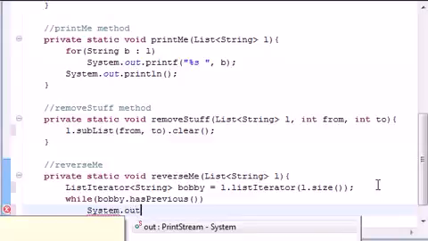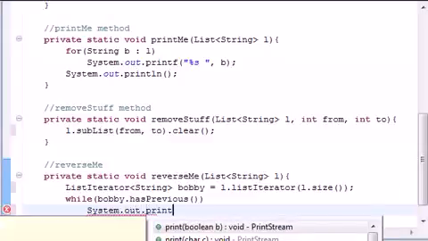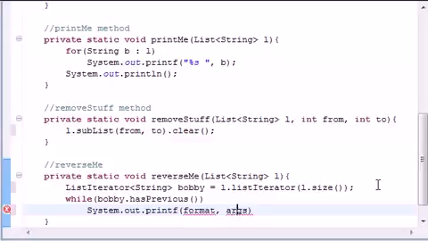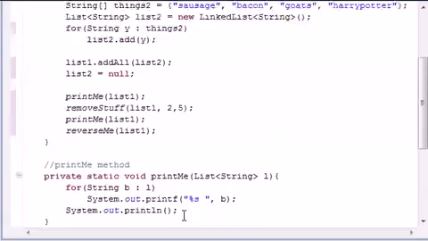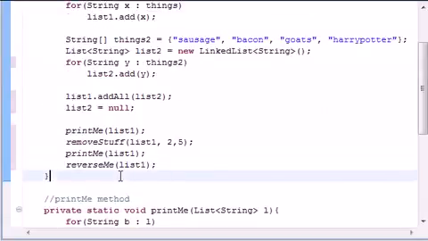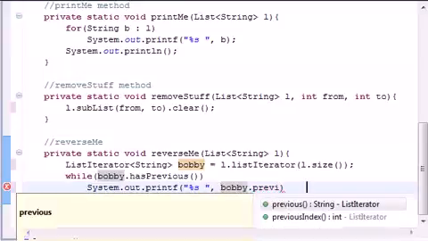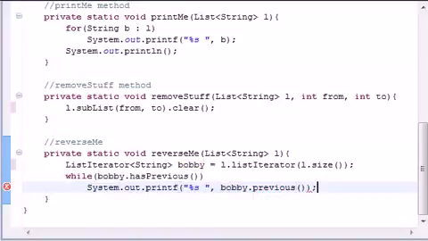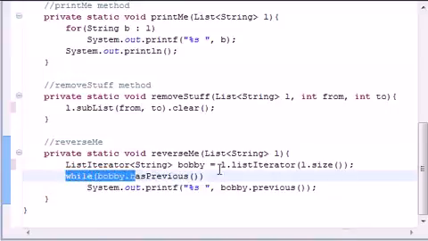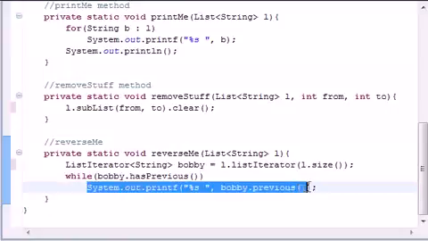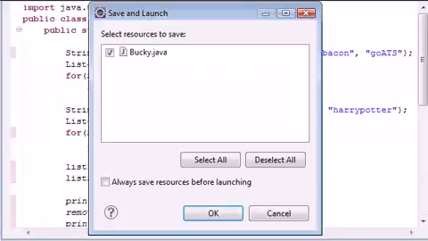System.out.printf, and for the format, just go ahead and put quotation marks, percent s, just like that. And remember we have to print it out this time because you see reverseMe, there's no printMe after it. We could have built it that way, but this is so much more exciting. Bobby.previous, just like that. So what this is going to do one last time is loop through the entire list while it has something to loop through and print out the elements one by one. So let's go ahead and run this and we'll see if it works.